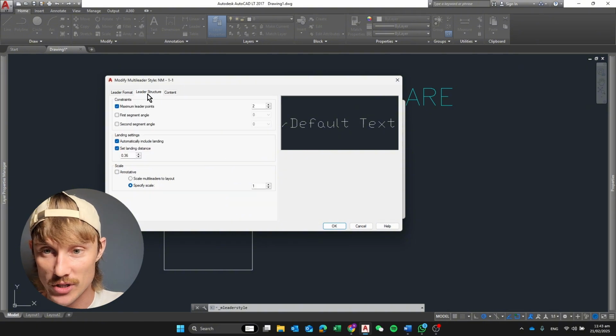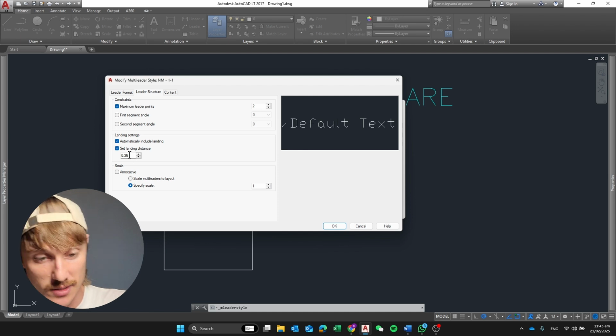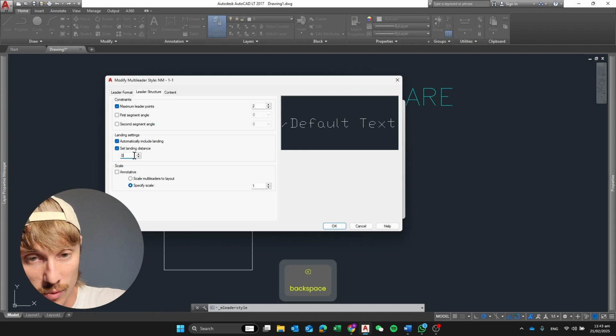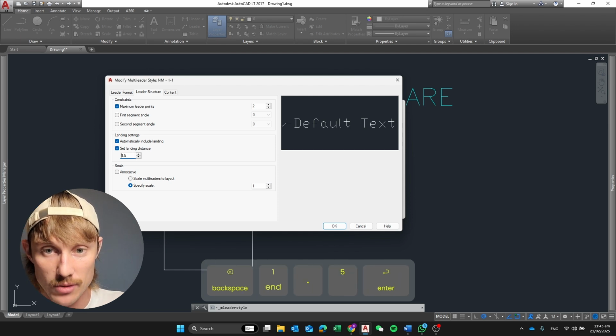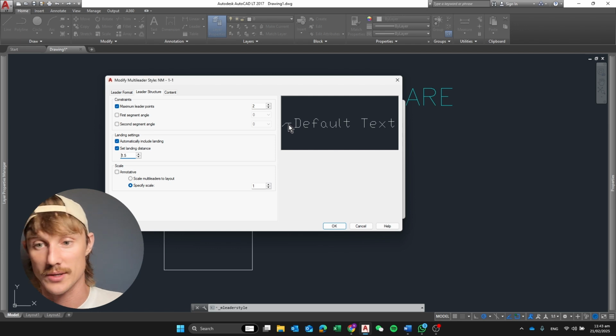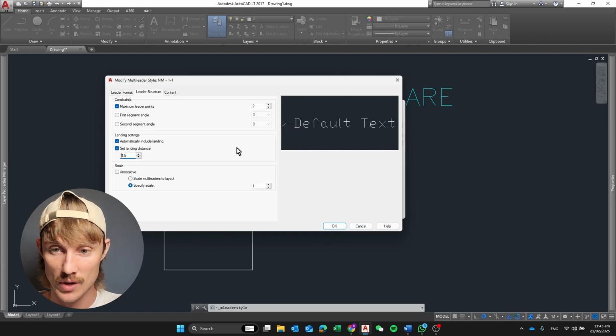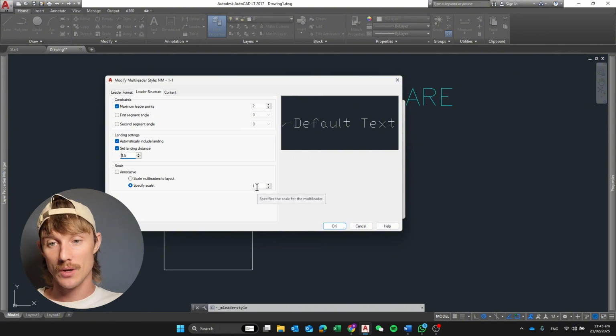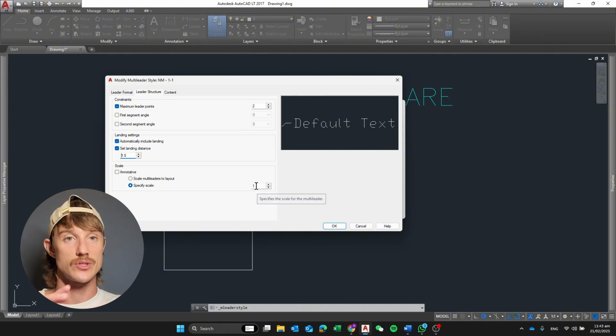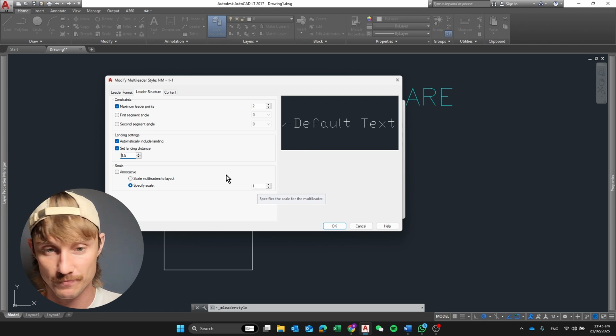For the leader structure, I'm going to leave maximum leader points as 2. And I'm going to set the landing distance as 1.5. So that's the length of that first straight line before the arrow line comes off. Important for now to keep the scale as 1, because that's the scale that we're going to use to create the other styles.